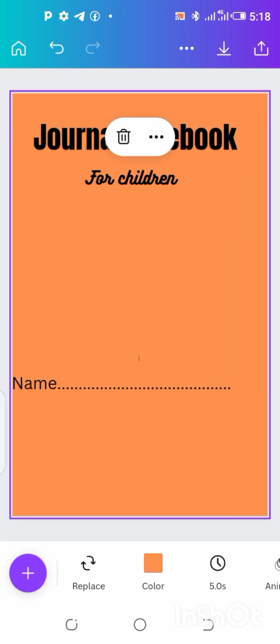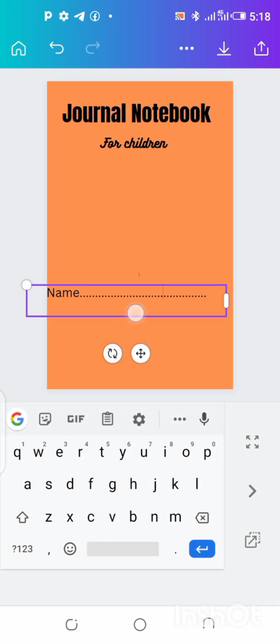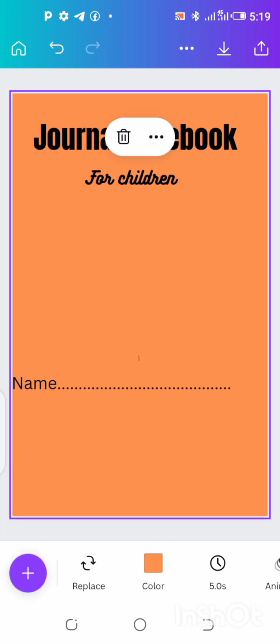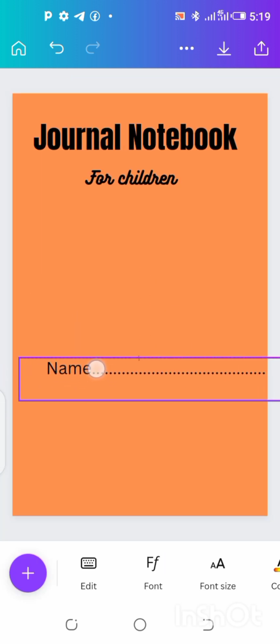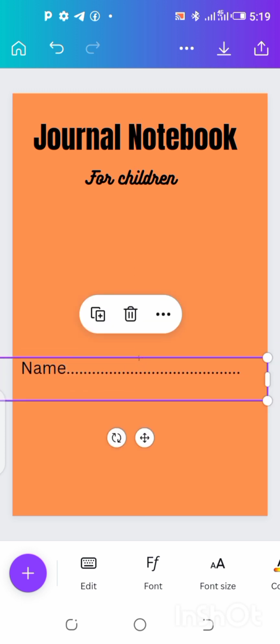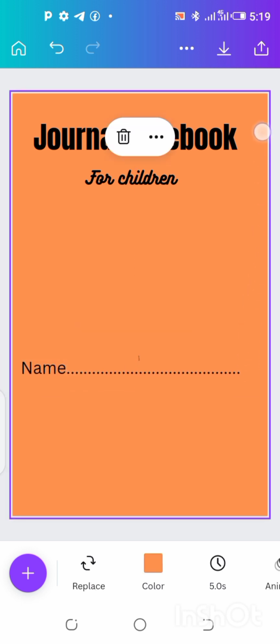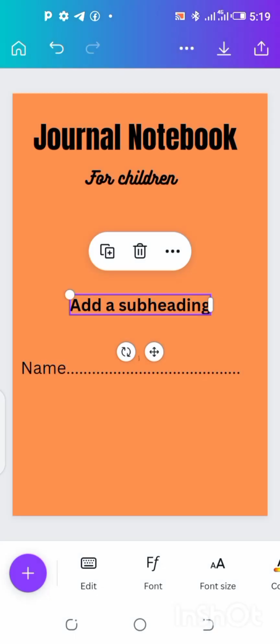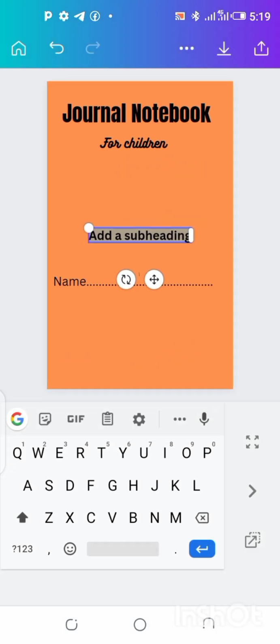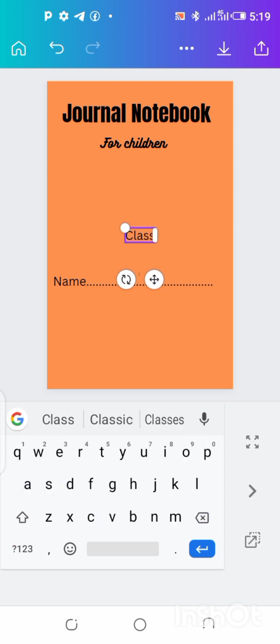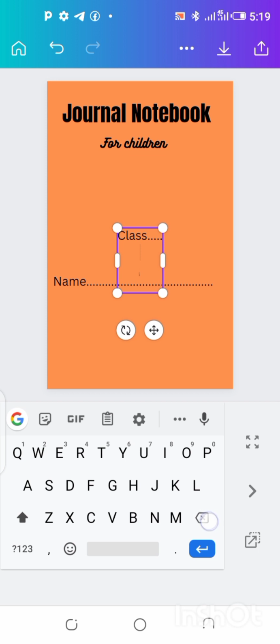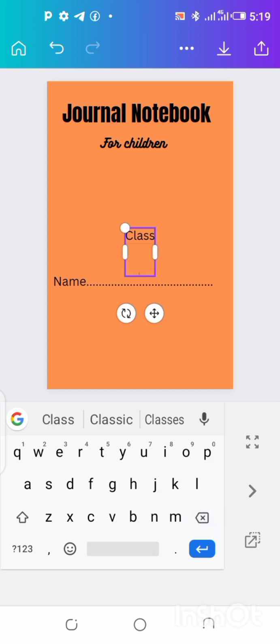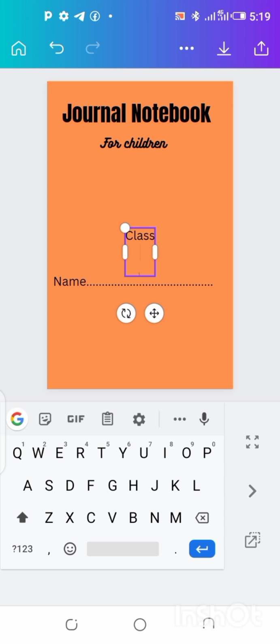Now this is the name which we are trying to do. Then you can move it up and down anyhow you want. If you want to raise it and fix it, you can raise it and do so. The second one now, after the name, we have the class, which I'm going to add now. Here we add the class. Then we continue as usual.